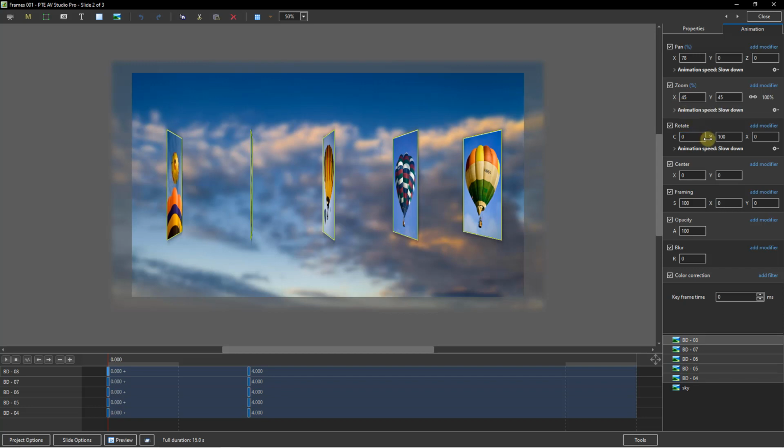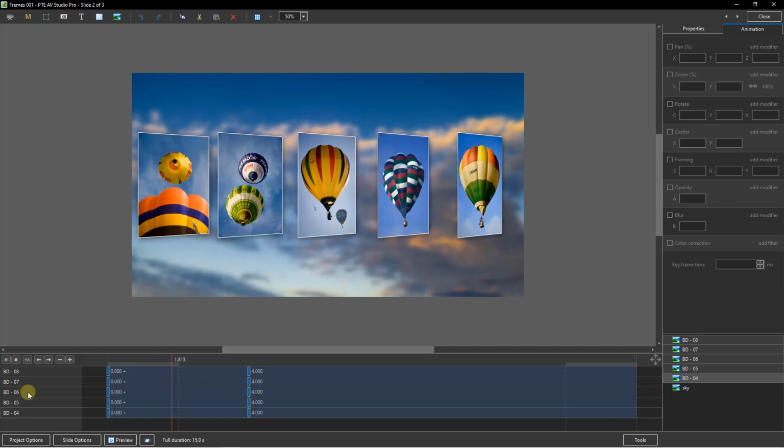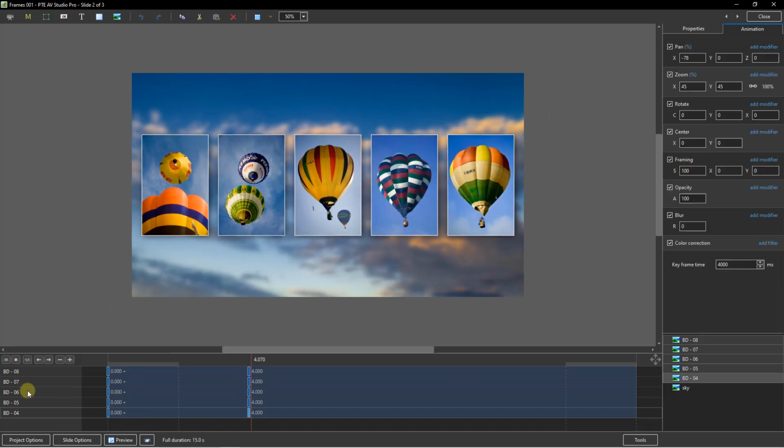But if you look at the rotate Y, you can see I've got a rotate Y value of 100, and I've got exactly the same setting in each of these. If I select BD7, and if you look up at the top right, you can see that the Y rotation remains at 100, and it's going to be the same for every single one. So all I've really got is the images slightly turned towards us, and the animation when I press play just turns them back.